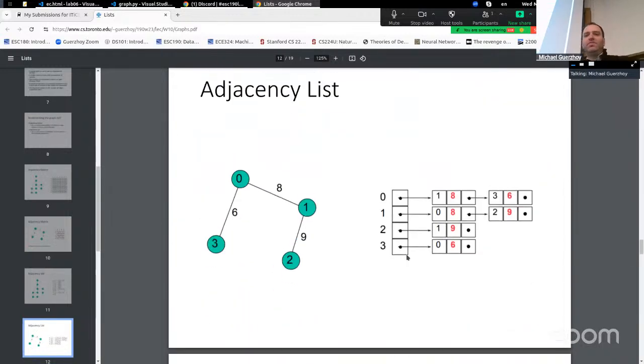Here again, if it's undirected, then you would just say that 0 is connected to 1. So this would be like this, and you could store the weight of the edge as well. And 1 is also connected to 0, and here the weight of the connection of 1 to 0 is the same because it's undirected. Make sense?